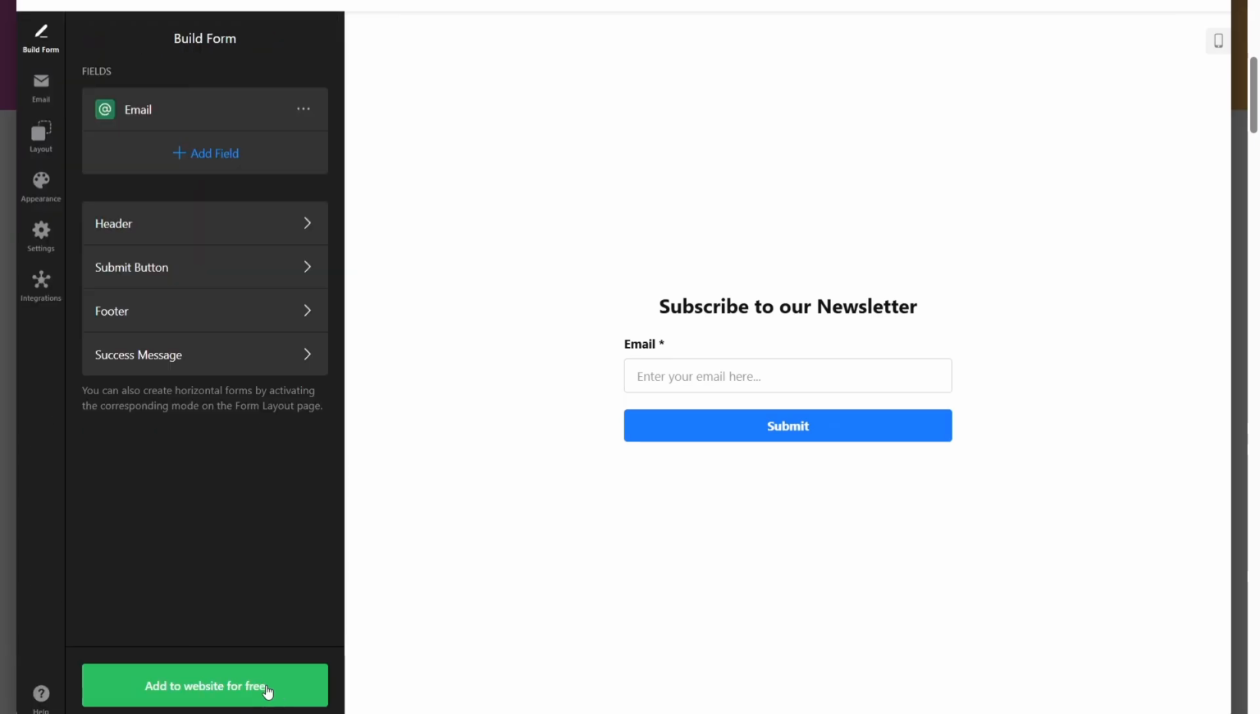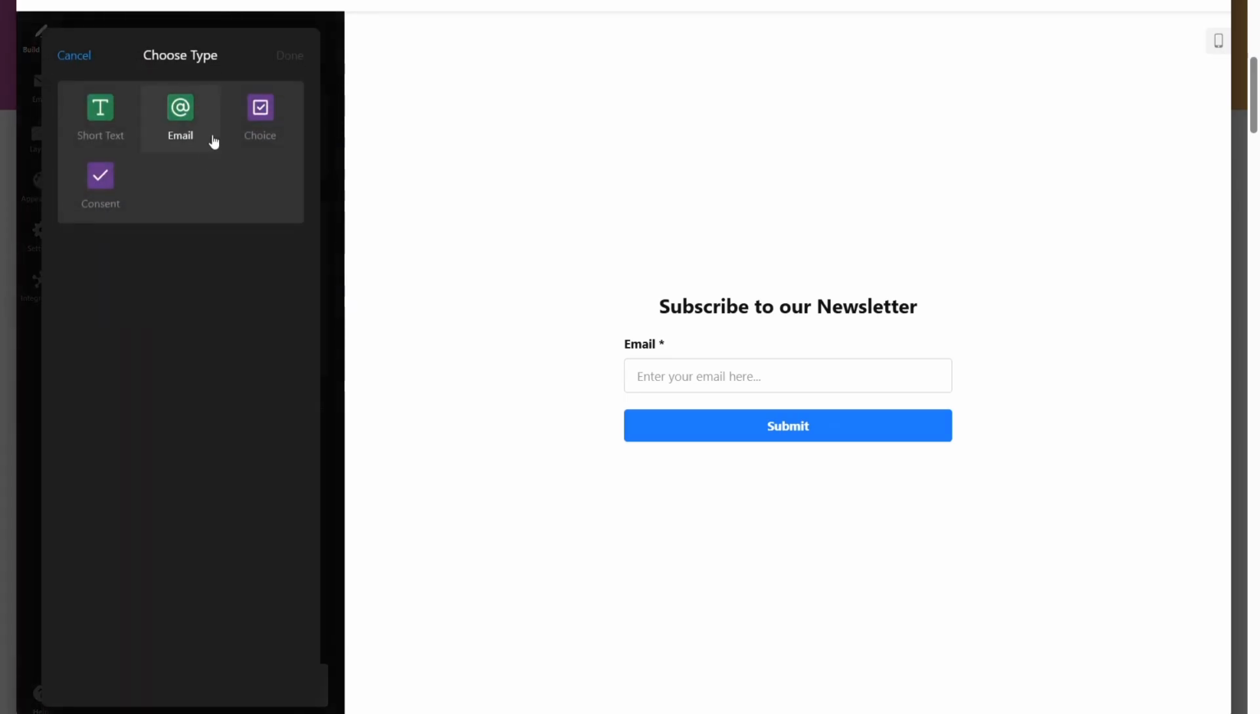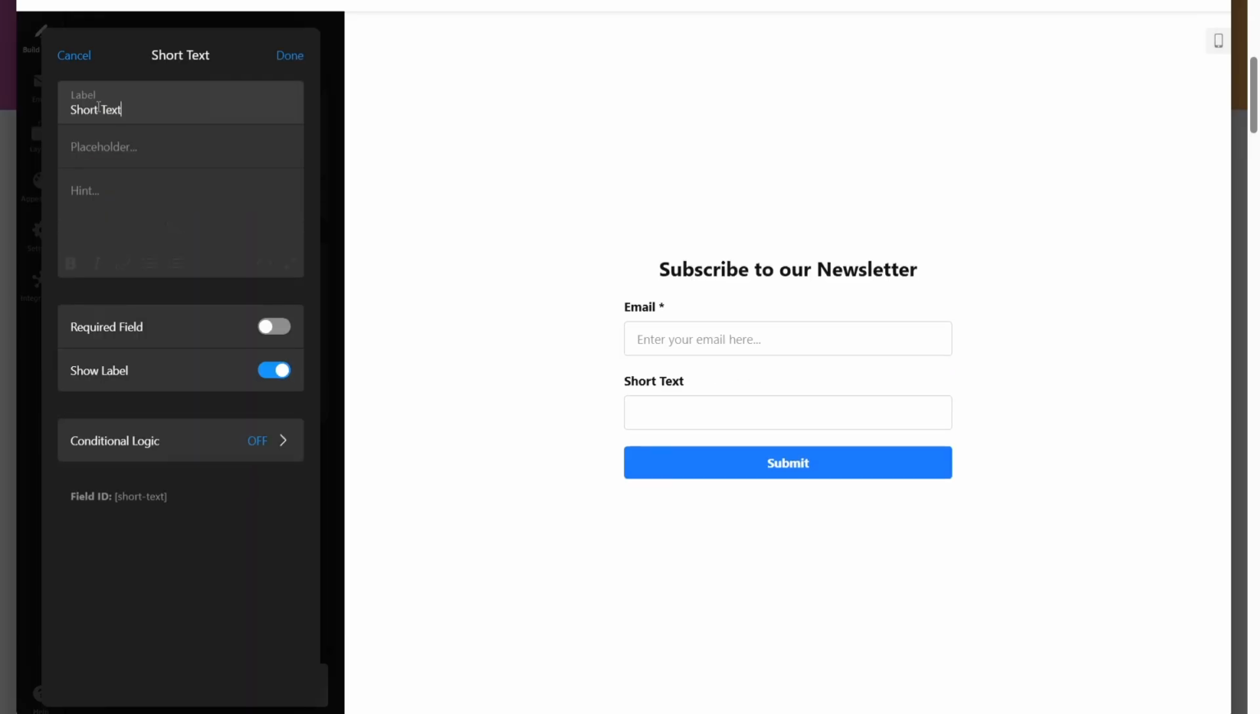Now you'll be taken to the page where you can start customizing your widget, and on the left hand side, we have about 6 options. On the build form section, we can add more fields. Click on the add field button, and in here, you can choose a type of field that you want to add. If you want to add a name, simply click on short text, and what you can do in here is change the label to name. You can also add a placeholder.